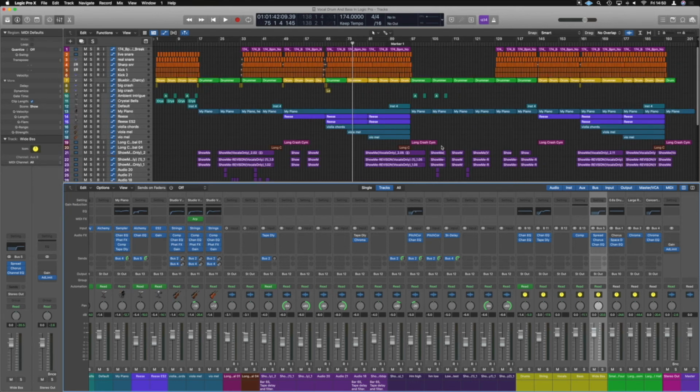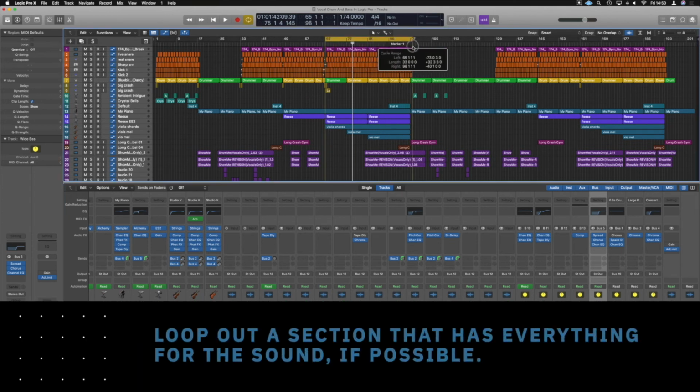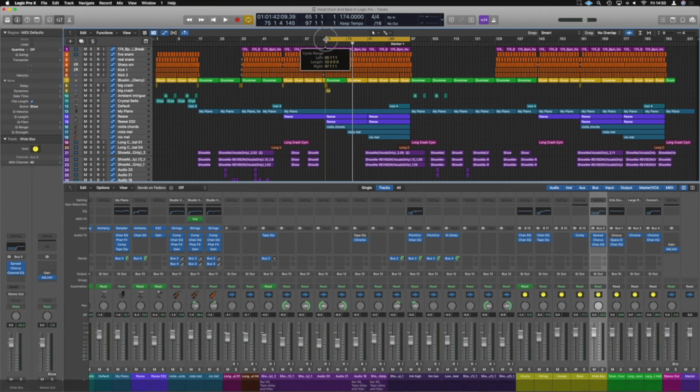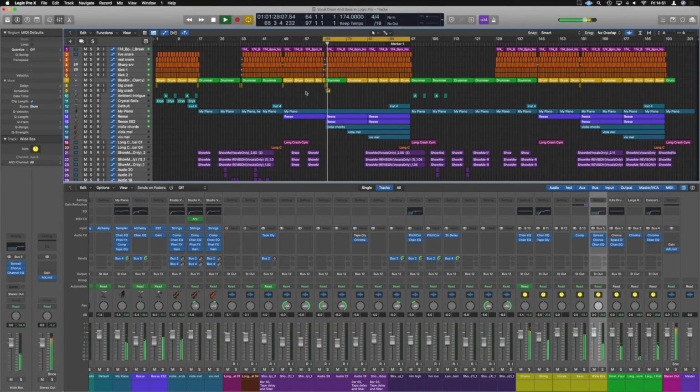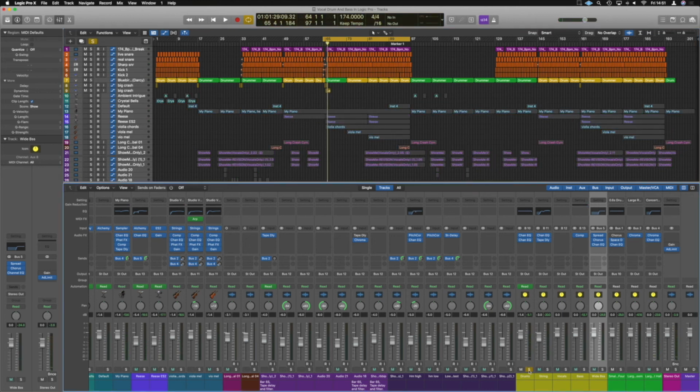What I'll tend to do is loop a busy part of the track. So this section here has pretty much all of our different drum performances going on, and it has even the rolls and things going on. If I start it slightly earlier, I'll even have our extra drum roll in there. So if we solo the drum bus, we've got everything together.